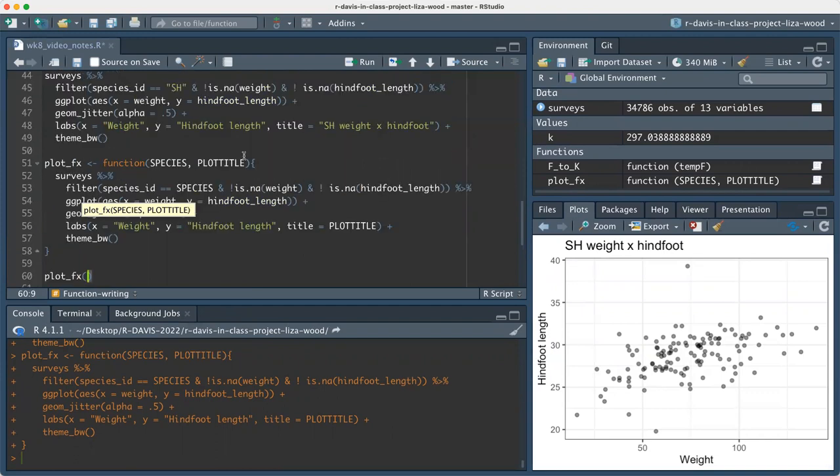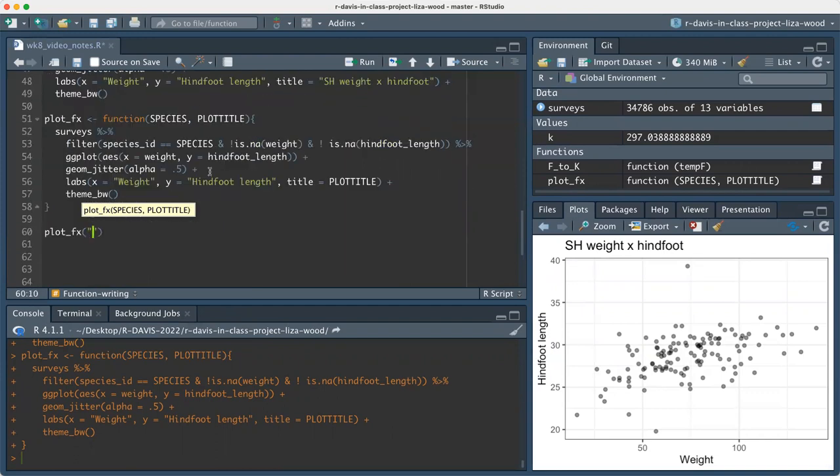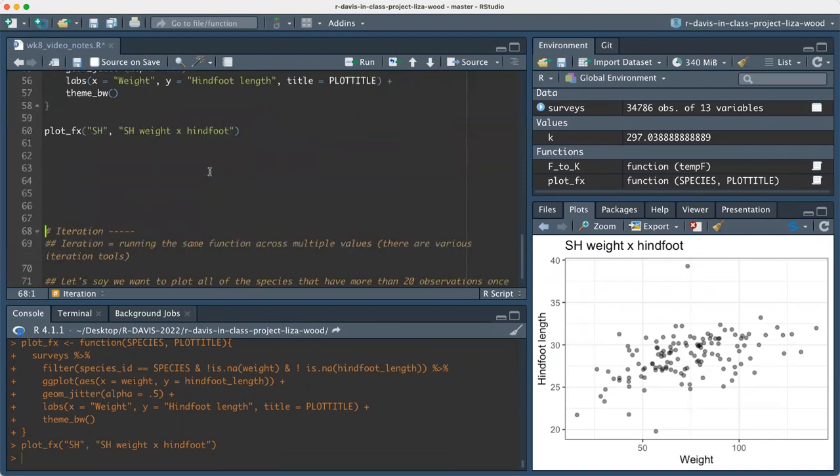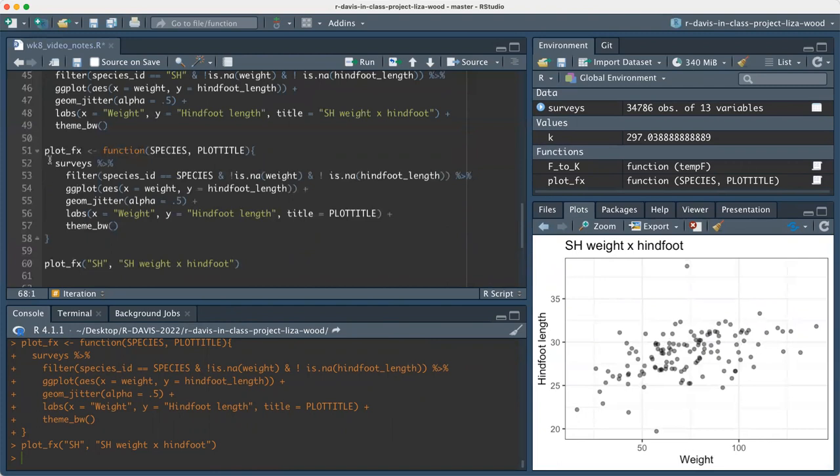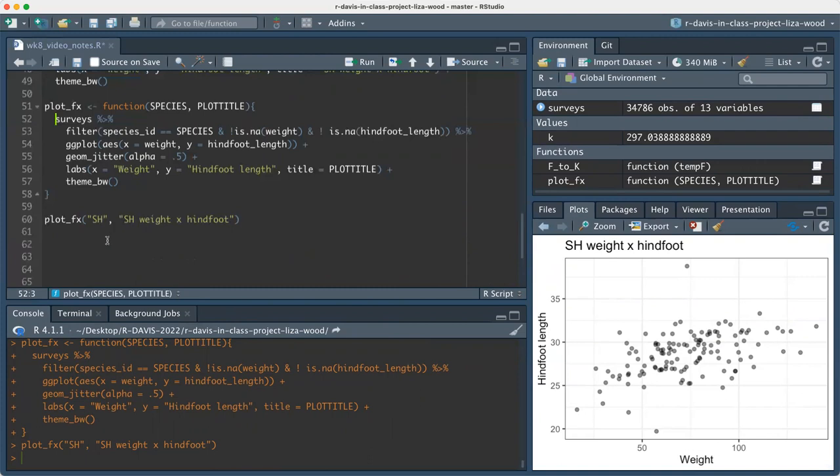So let's try to make one we've already made. Let's go with SH. So you can fill this in almost as if you were putting that species ID filter. So in quotations, SH. And then your plot title can just be SH weight by hindfoot. Right? And let's see. Did that happen again? Okay, that happened again. Cool. So we still have not proven my point as to why you need to assign objects inside functions. And I think it's actually more important for iteration in our next lesson.